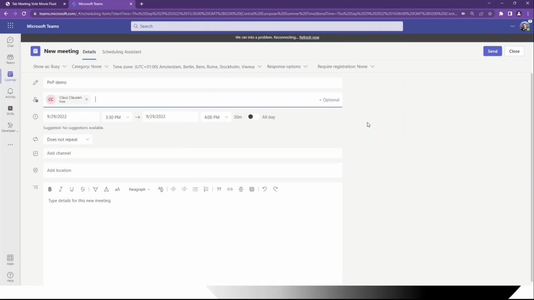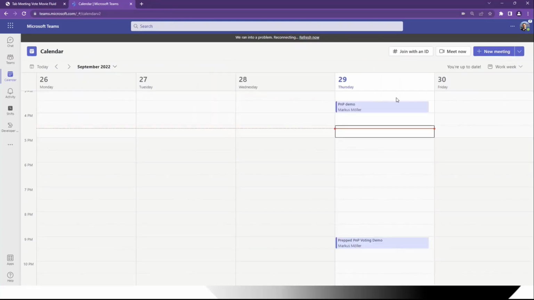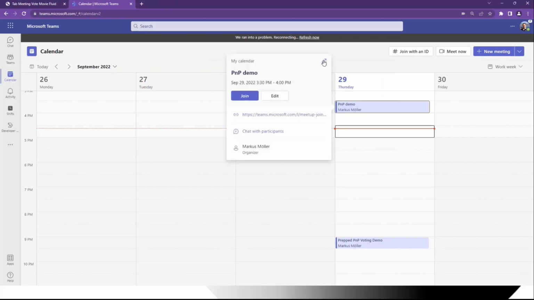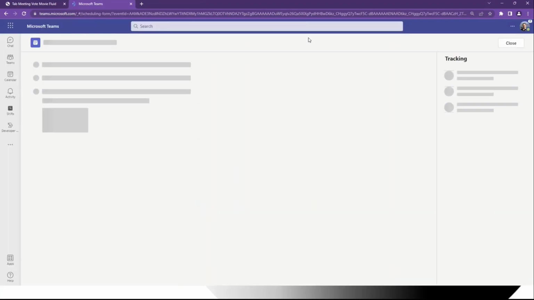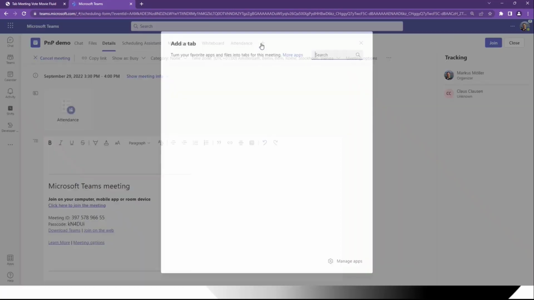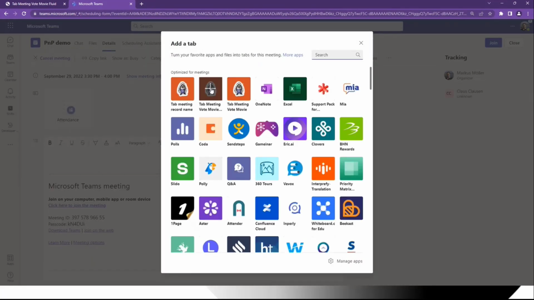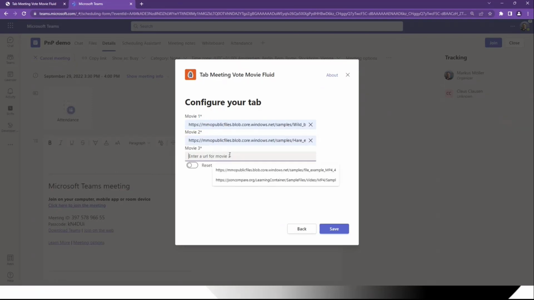I have my demo buddy here, which I always invite for those cases. And once we have that, we can also edit the meeting. We can edit the meeting and add an app. We need to search for the right one now, which is the fluid one. Yeah, that's that one. This app we need to configure first, because we need 3 URLs for our movies, which we want to vote on.